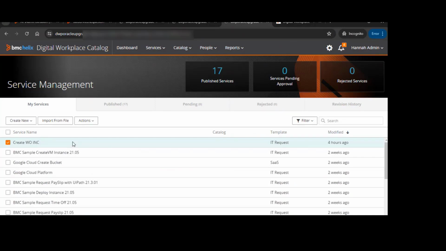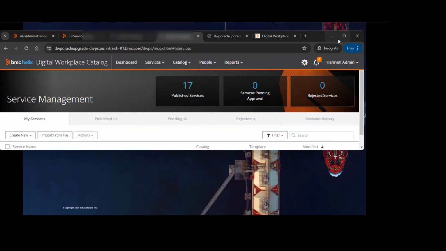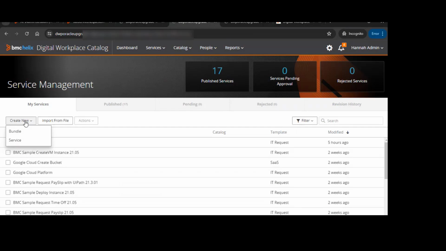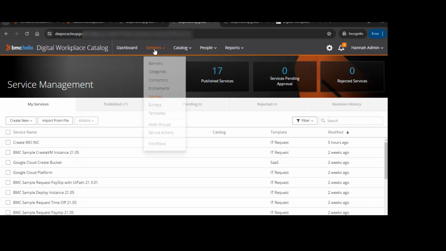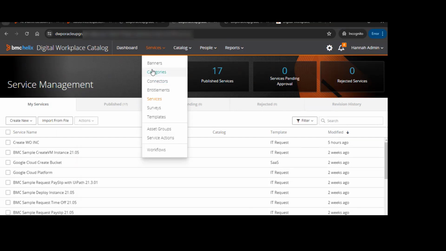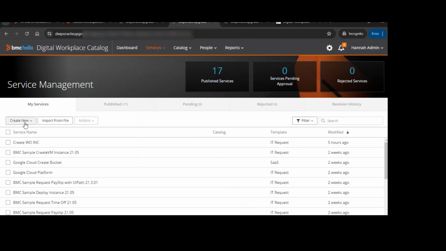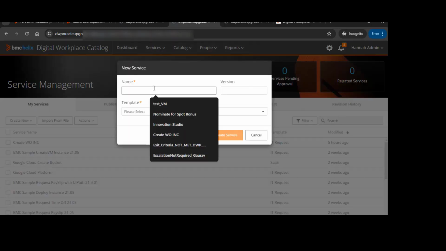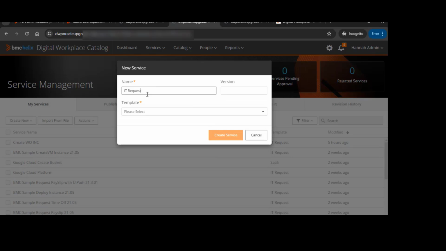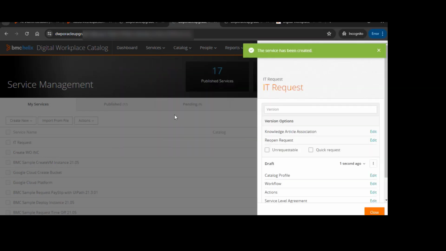As I said, I have already created the request, but let me show you how you can create a new service. As an administrator, as a catalog administrator, you can log into DWP catalog and you see this tab, services. Select services, then you have an option to create a new service. Just select a new service, give some name, select a template, and click on create service.